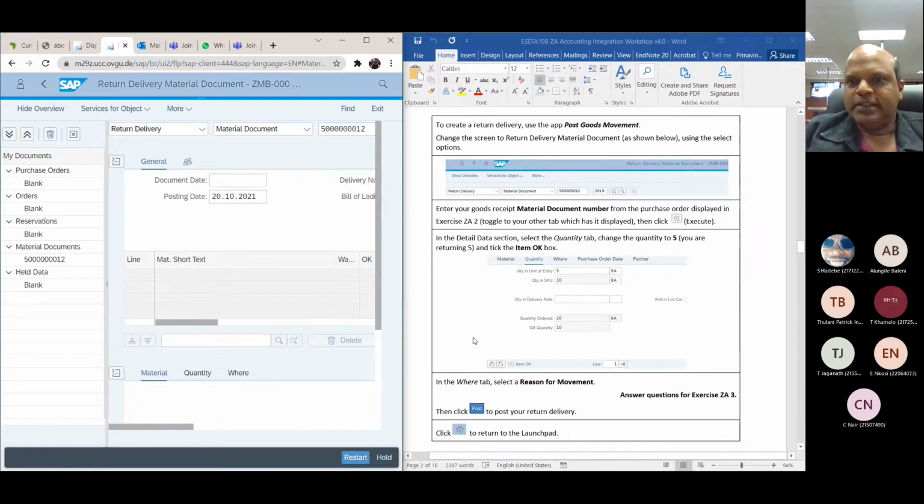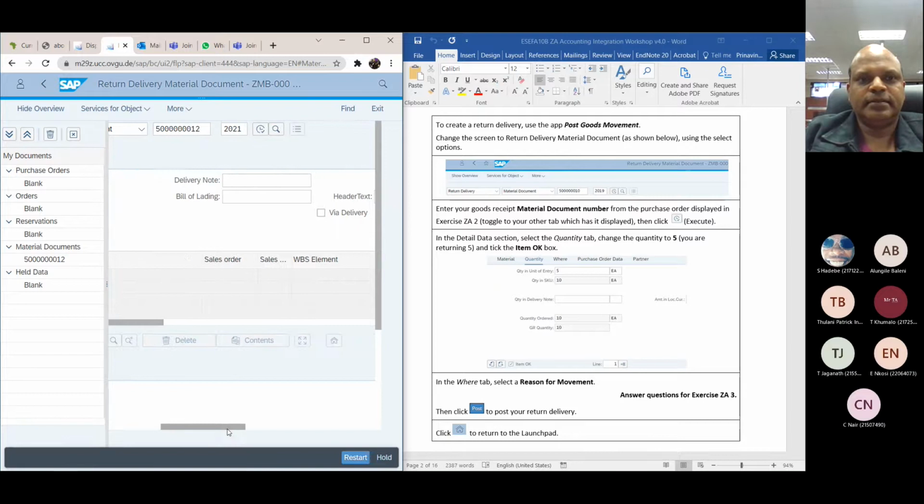So what do I do after that? It says enter your goods receipt materials document number. There's my document number from the purchase order displayed in exercise 2. Toggle to the other tab which has it displayed. Then click on the execute button. Let me find that. There it is. And I have to click on the execute button.